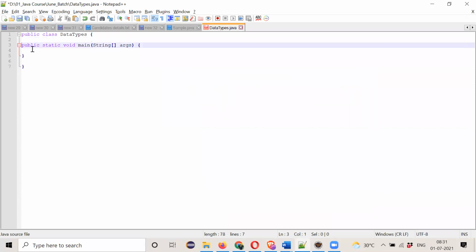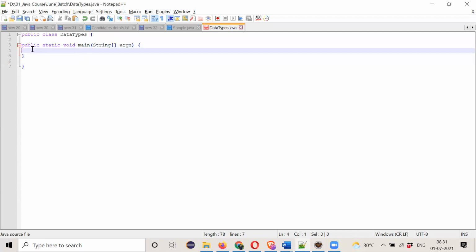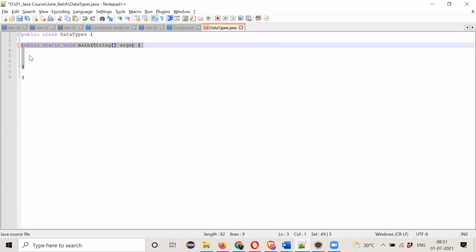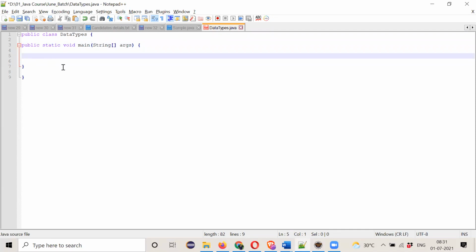And if you want to give some spaces for clarity, you can give it like this. This is a method you created, and inside of the method, whatever lines of code you write will get executed once you run the program.